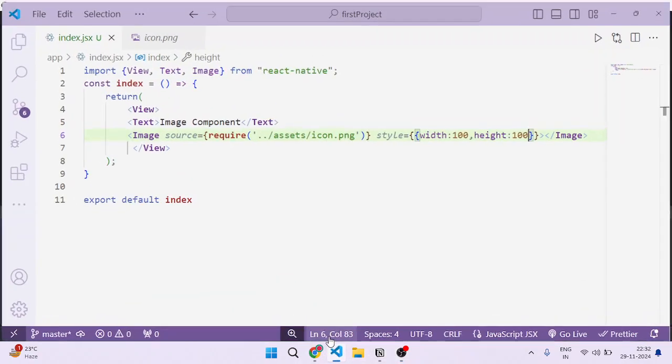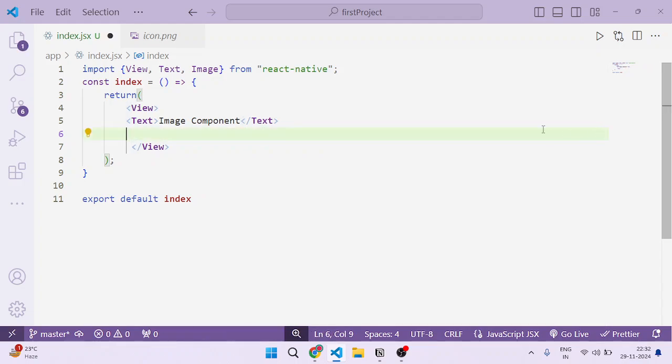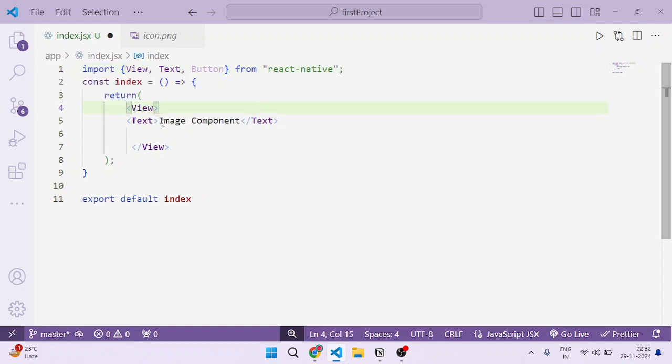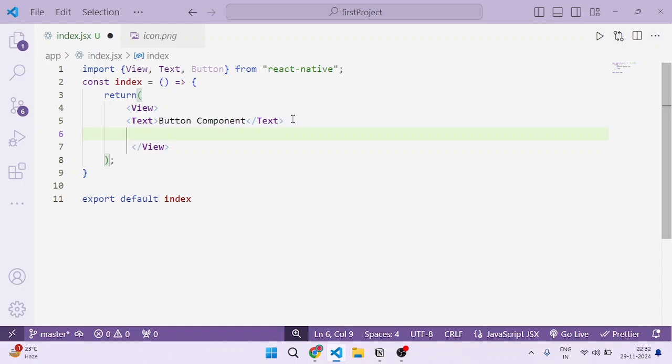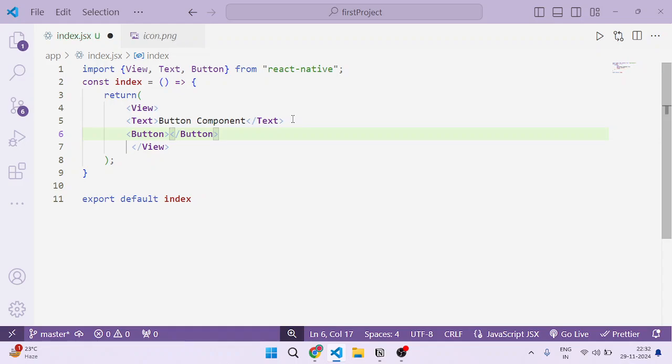Okay, so let's go back to our code. And now let's remove all of this because we just finished executing this. And now we'll be importing another component that is called button. Let's change the text as well. Button component. And now in the next line, let's open the button tag. Like you can see, the closing tag is now automatically generated.